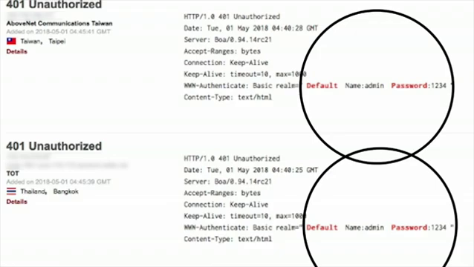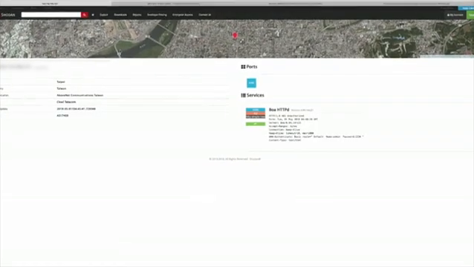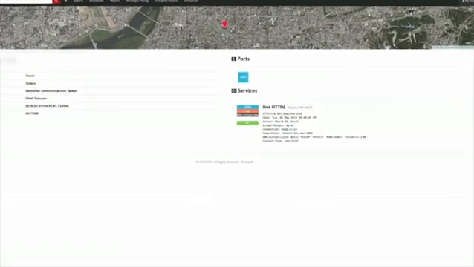This is no guarantee that the password will work, but it does suggest that the computer may not have been correctly set up. Looking at the banner for this computer, I can tell from the 401 message that it requires me to enter a username and password. I can also see that the default username is admin and the password 1234. This doesn't guarantee that this username and password would still work, but if I was trying to attack this computer, it would be a good way to find out.